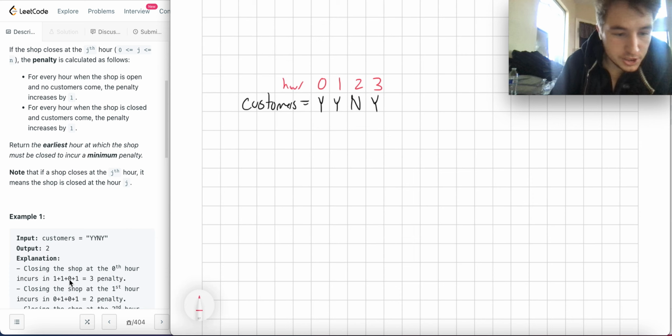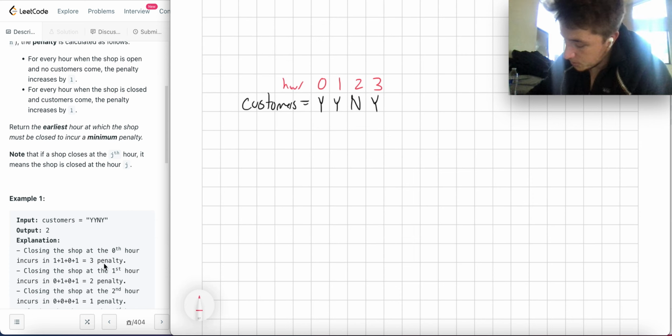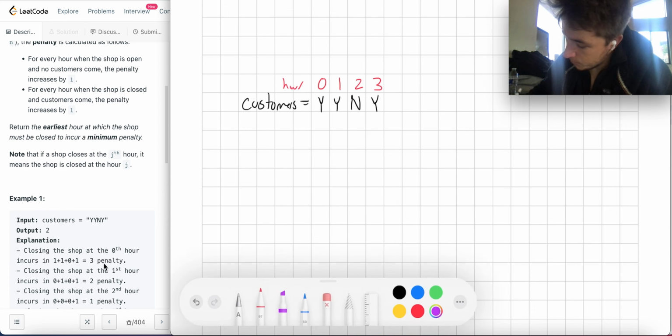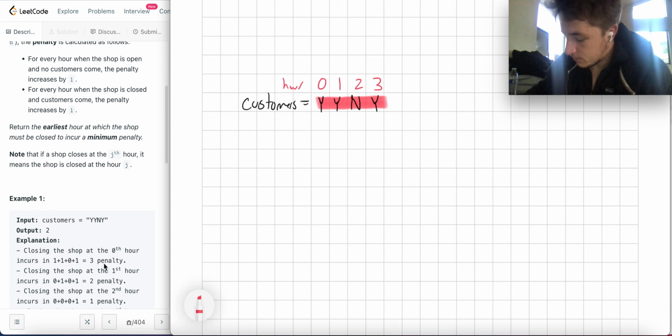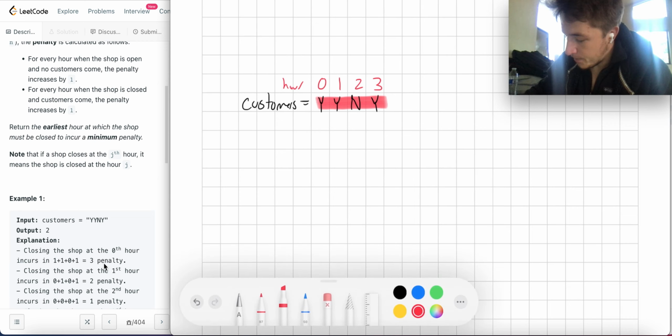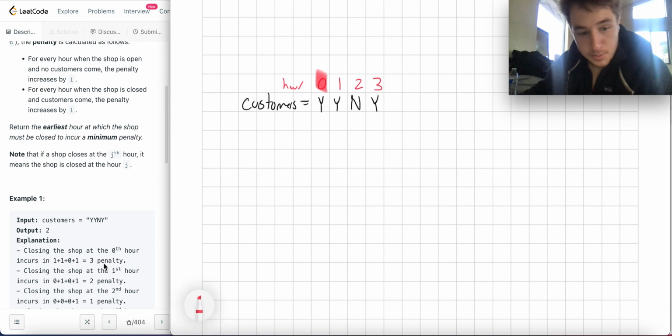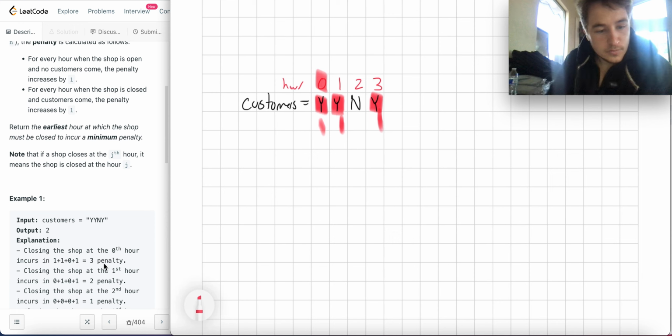So if I close the shop at the 0th hour, the shop is closed from this point forward. I lose out on this person and this person and this person. So I incur a penalty of 1, 2, and 3. So there's a penalty of 3.